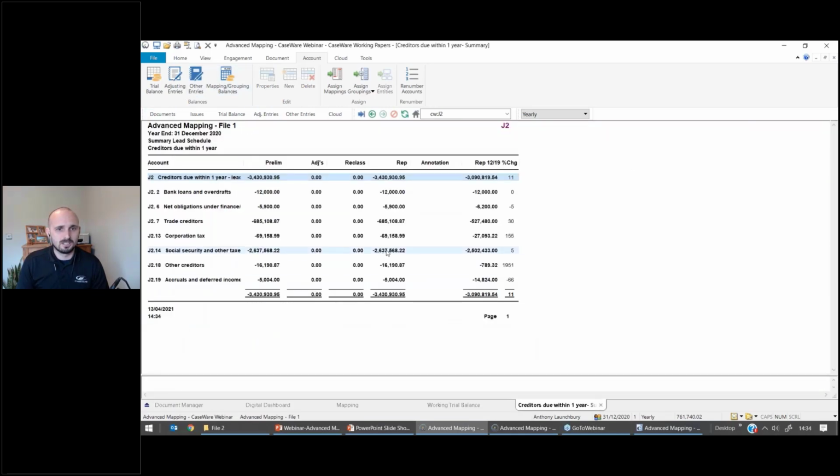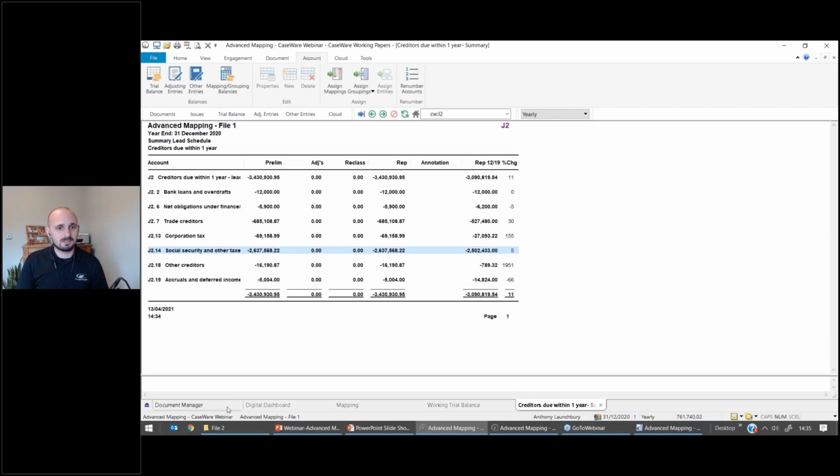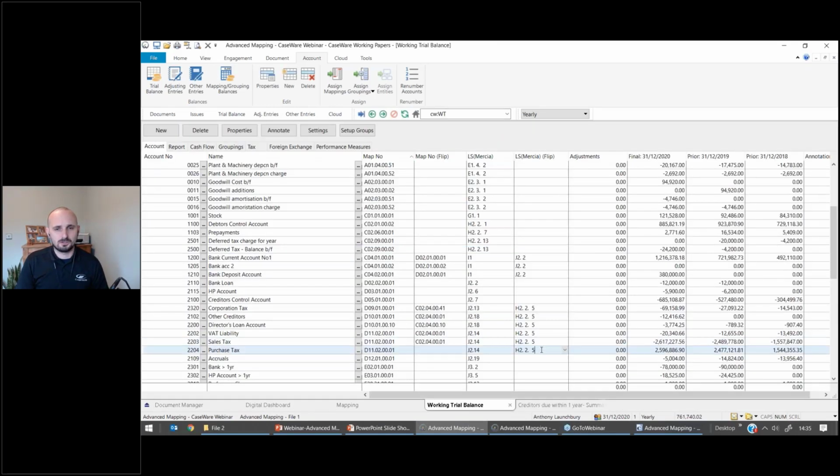Okay, so what's in there? There's my 2637. That's what we just saw when we were in the accounts. And there's those balances. Okay, so why haven't we got the other 26 there? Well, the reason is that the trial balance here shows that we've got purchase tax here, and the Mercia grouping has got a flip on it as well. So the grouping here for Mercia is saying, if it's not a credit balance, then send it to our H schedule. Because there's a debit balance there, CaseWare is not going to post it to J2.14, it's going to be posting it to the H2 schedule.